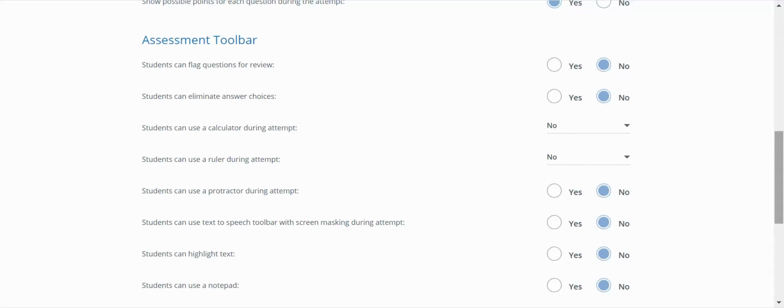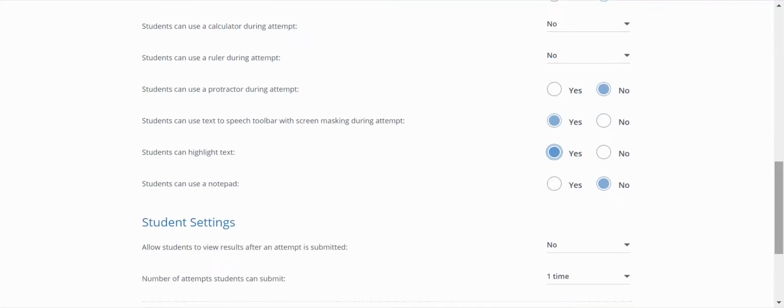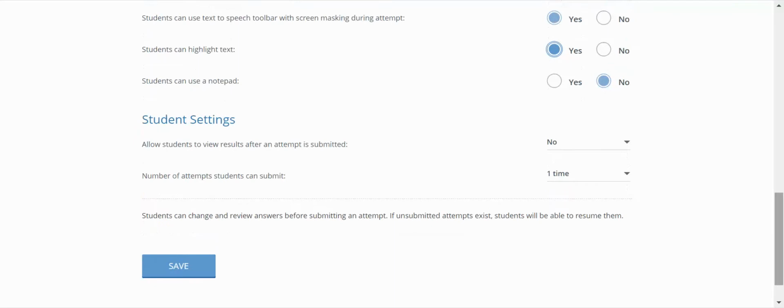Students can use speech to text, and this is what I was saying for those students that may need someone to read to them, some reading assistance. You can allow that in the exam, and there's a button on the student side that they can allow the test to read to them. Students can highlight text. Students can use a notepad. Again, these are all of the options that you can use to set your exam up.